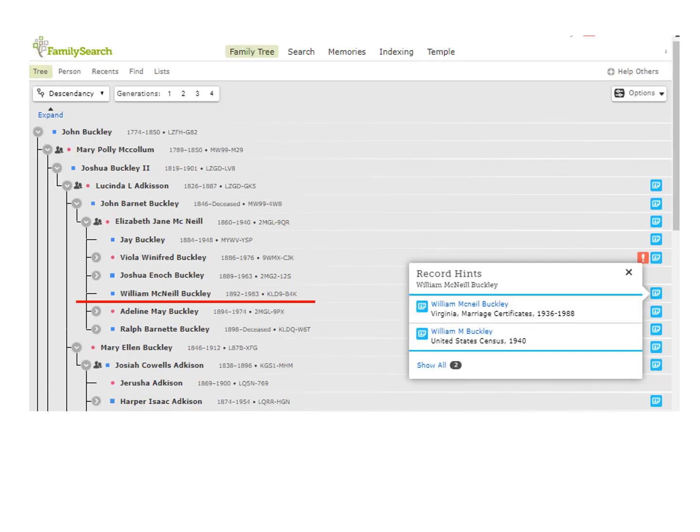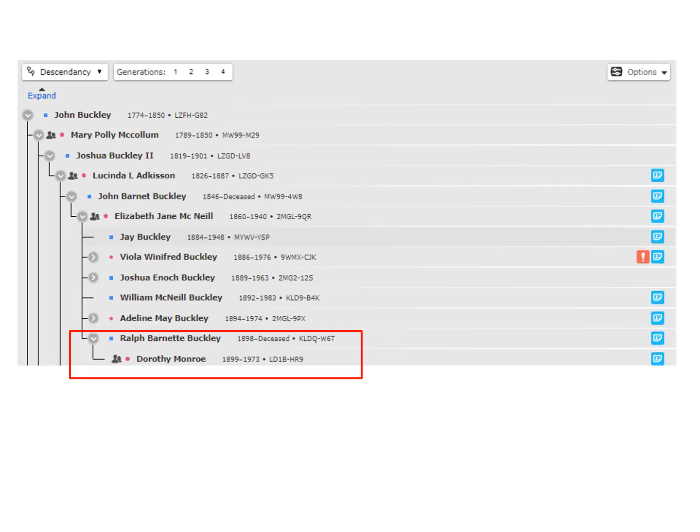No family errors for William McNeil Buckley, but opening up this blue hint marriage record for him shows that he was probably married, so click on those blue hints beside a name. A couple could have children that are not showing up too, so check the blue hints for census records or birth records. Opening up Ralph Barnett Buckley's family only showed a wife.